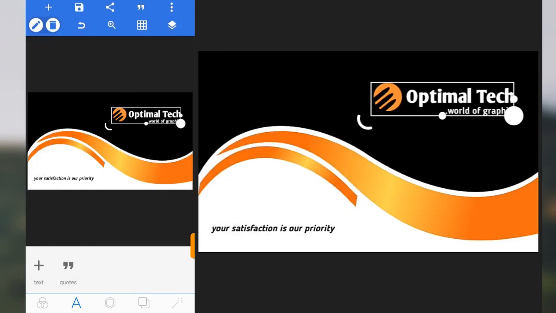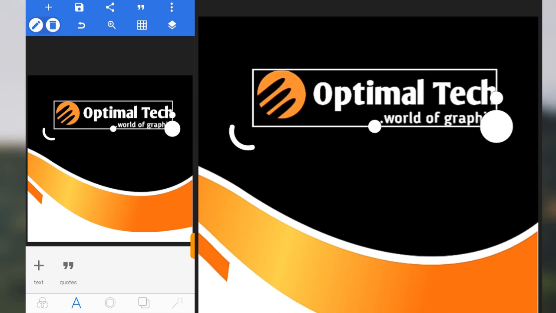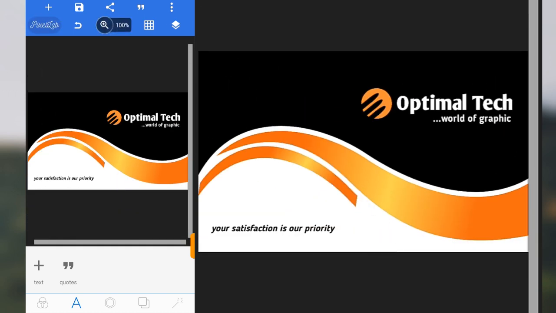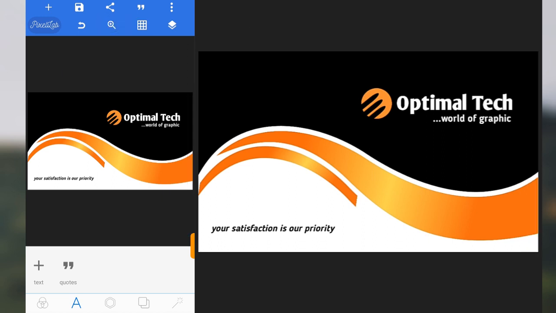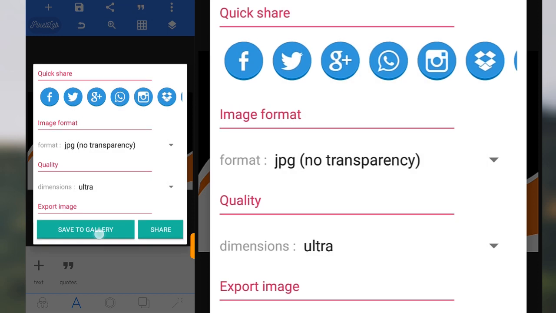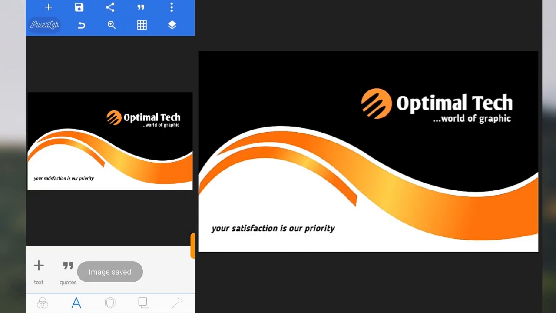All right, let's increase it, bring it down here. All right, the front is done. This is awesome. Now let's save our work. You save as image, ultra, you click on save to gallery.